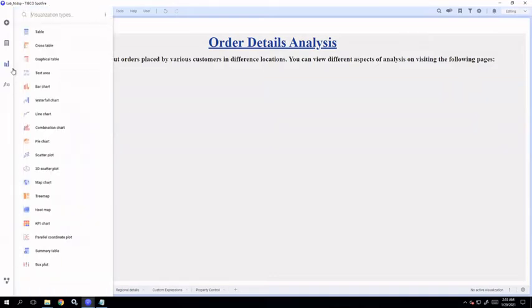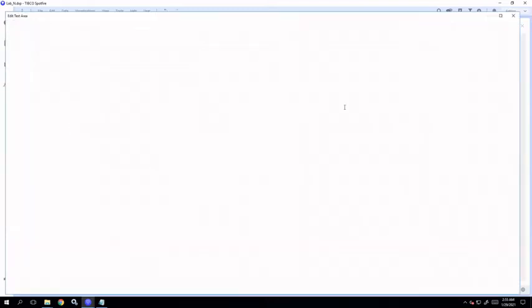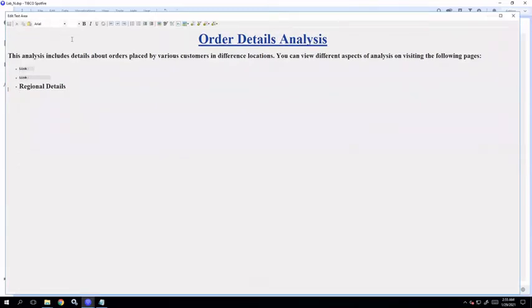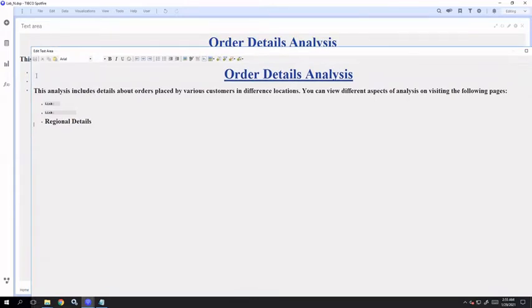Now you can insert a text area from the visualization types flyout. Hover the mouse over the top right corner and click on edit text area to edit this. Now these are the different options that are provided to edit the text area.